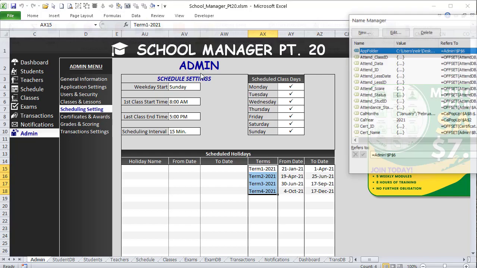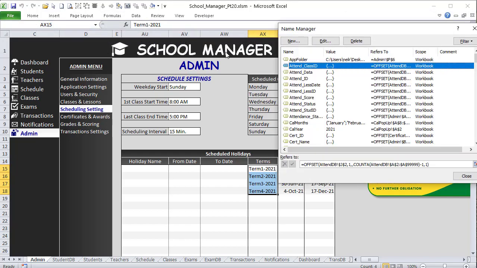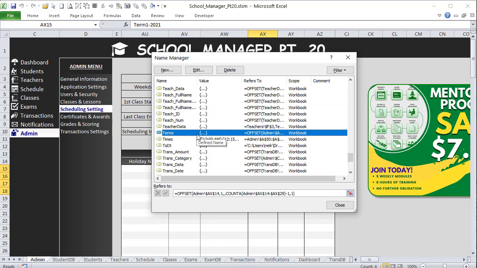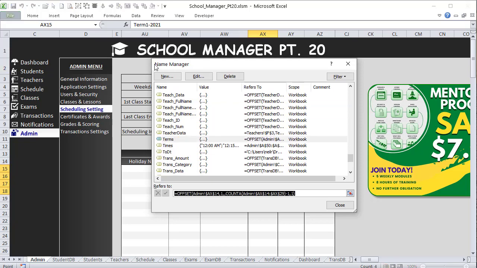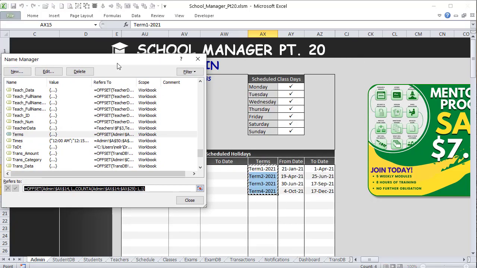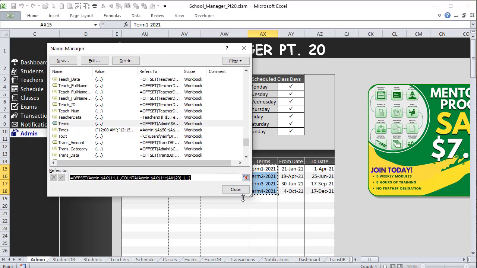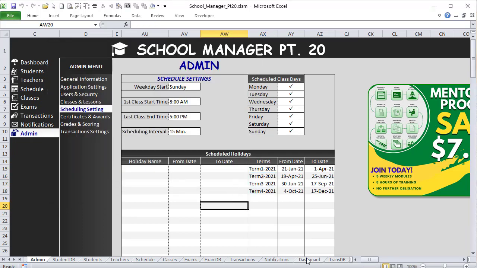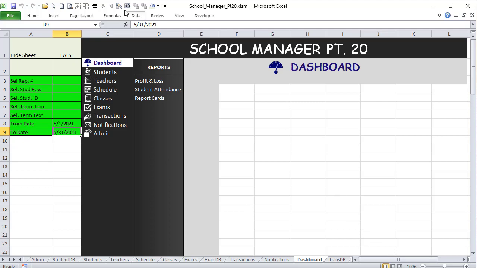If we look into the formulas name manager, and we go to, let's bring it over here, click on terms, we have the terms, and it's based on this. It's dynamic based on these terms here. So that's what I want to create a drop down list on. That's the first thing we're going to do inside our dashboard screen: create a drop down list.